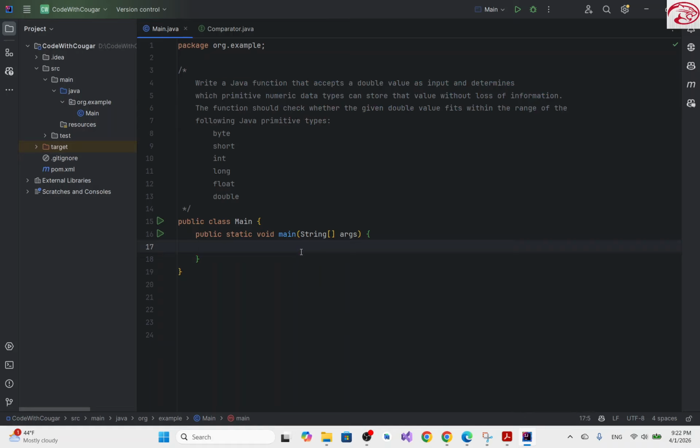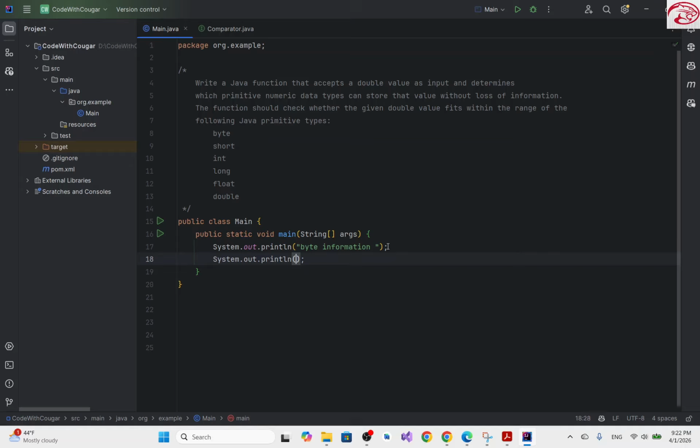But before that, let's see what we can print. I'll use sout. I just want to print the information about the byte data type. I'll say byte information, something like this. Then I will print how much memory a byte data type will take. I'll say size of byte is, and I can access the wrapper class for that.